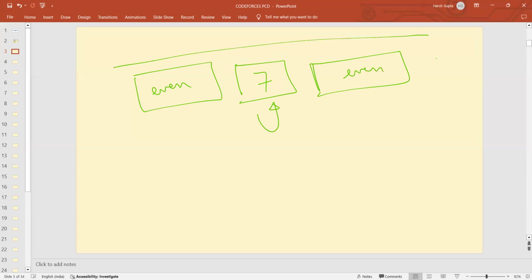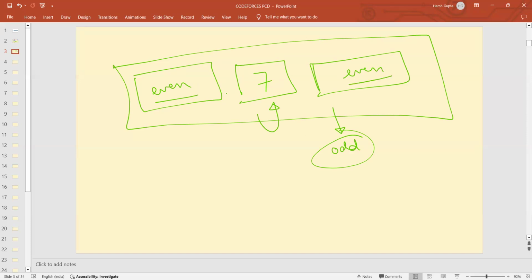Because in total you have been given in the question an odd number of elements. So if you have an even number of elements at the left, you have to have an even number of elements towards the right, because only in that case will the total number of elements come out to be odd, even plus 1. So the question now becomes clear.